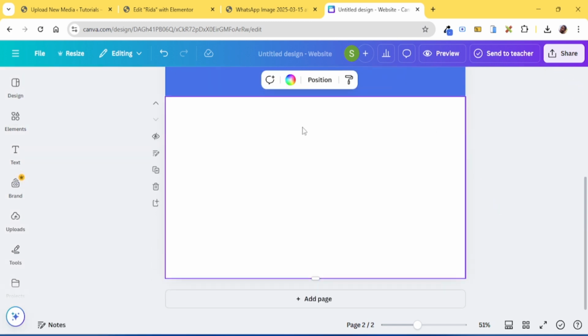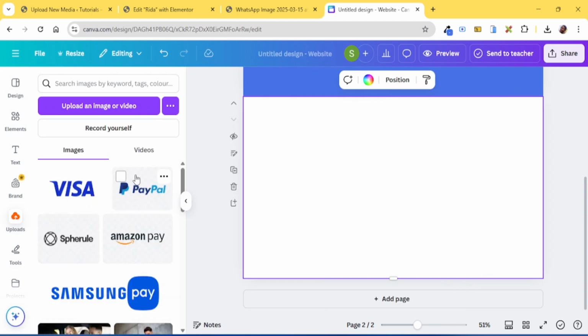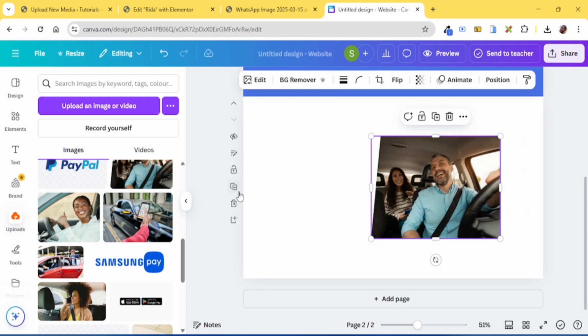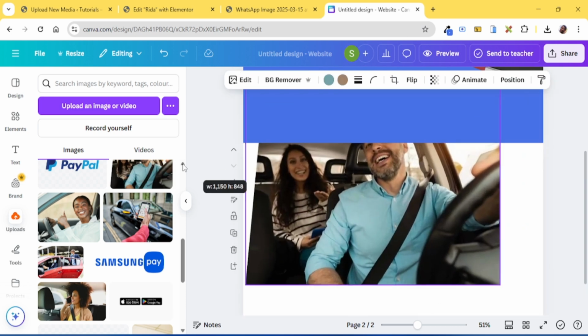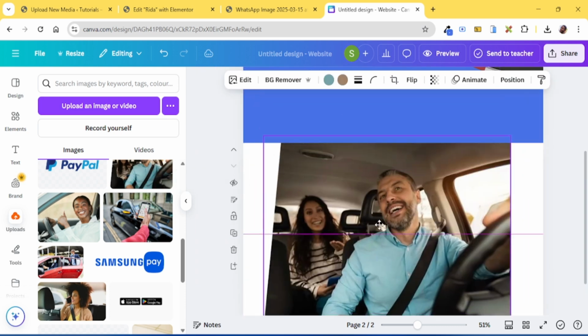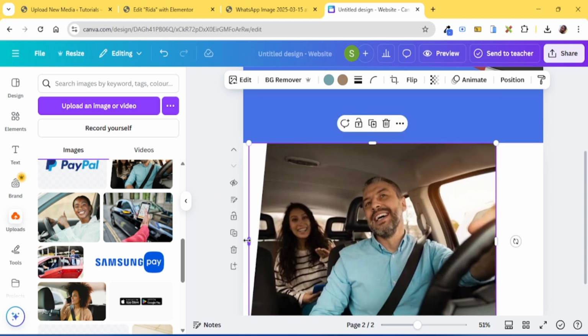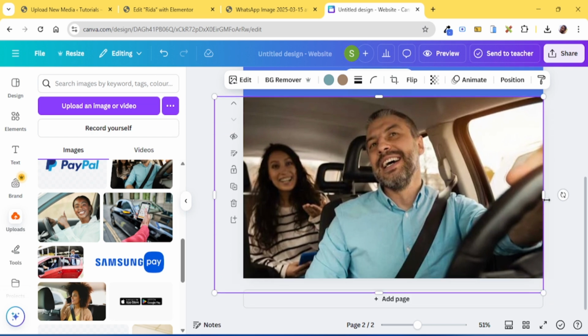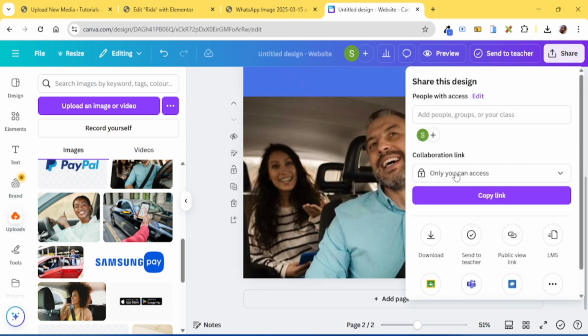Filling position. Now I am going to be... Let me look for the image. Okay. This is the image. So I'm going to drag it in here. Then I'm going to, just to make sure it fits into this. And that's it, guys. So I can download now.